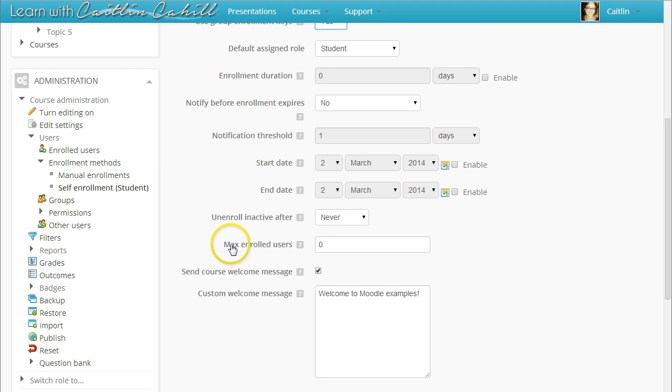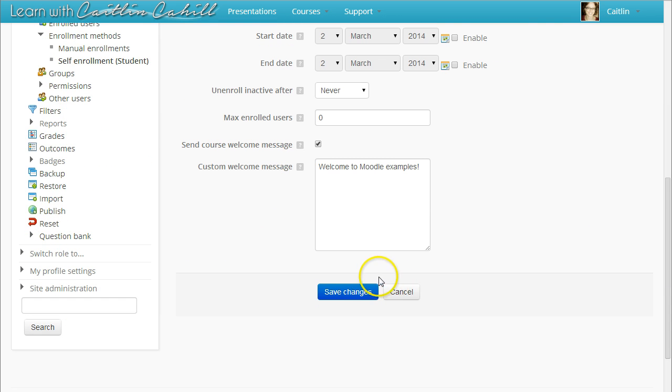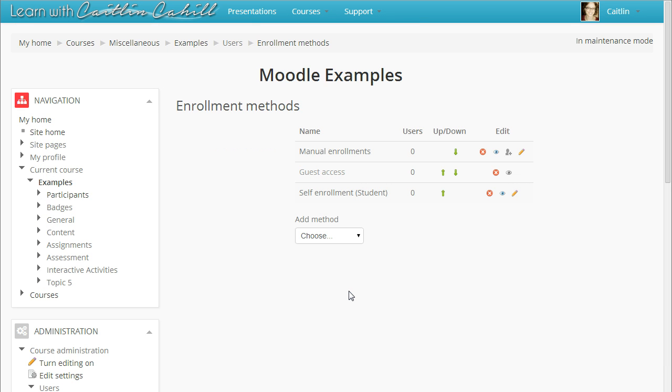Additionally, you can limit the number of users who can enroll in your course and send them a welcome message. This will be sent to the email listed in their profile. When you are finished, click Save Changes. And that's it. Your students may now enroll in your course by entering the enrollment key you created.